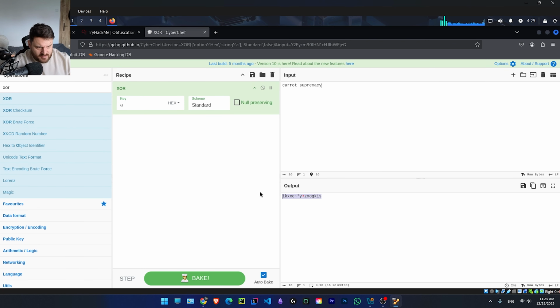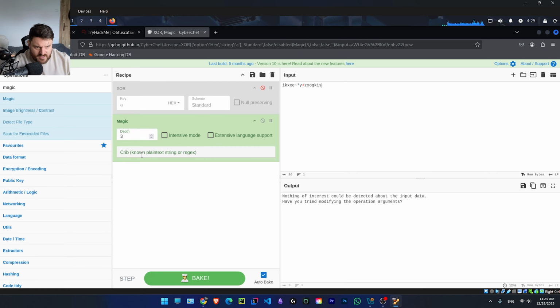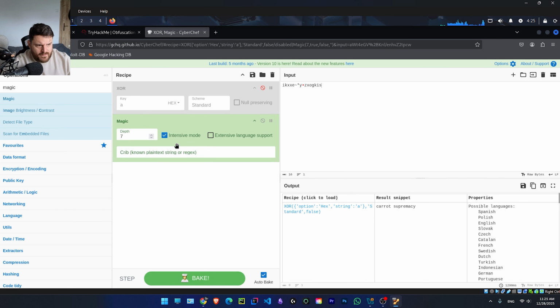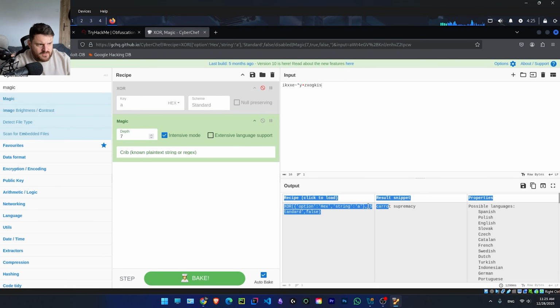Okay, so let's try something. We'll copy this, we'll delete this, we'll disable, and here we'll say Magic. We'll take this, depth 3. Nothing of interest could be detected about this input data. Have you tried modifying the operation arguments? Intensive mode. There you go. XOR string, a hex, and then boom, there you go.